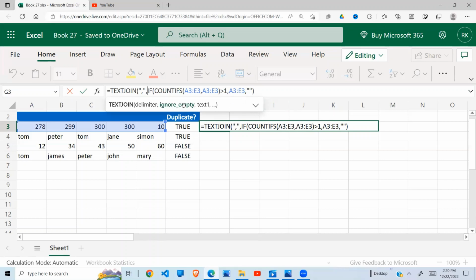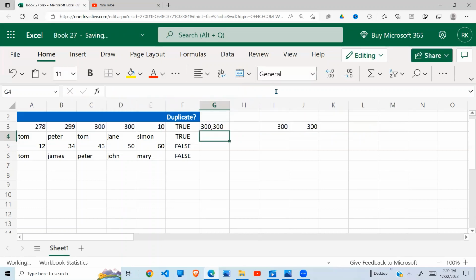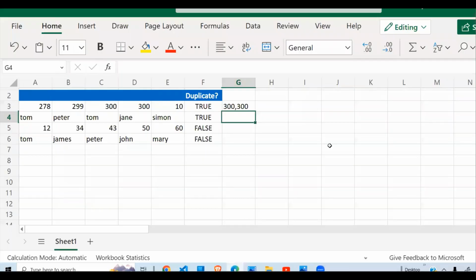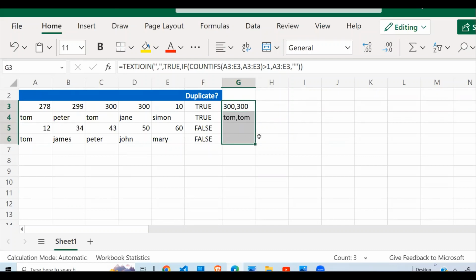And here it says ignore them. I'm going to say true, ignore those empty spaces. And the last argument is the text. The text is returned from this function here. Then after that, I close my TEXTJOIN function and I press enter. When I do that, you can see it displays the two duplicate values in this row. All I need to do is copy this down, and there you go. So the duplicate in the second row is Tom and displayed here. The other ones do not have.